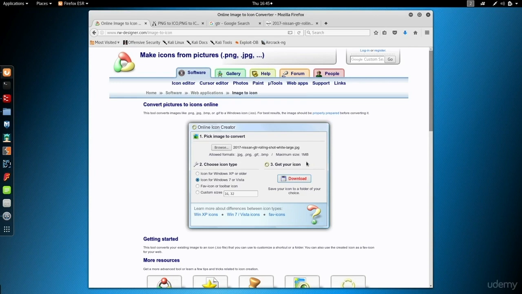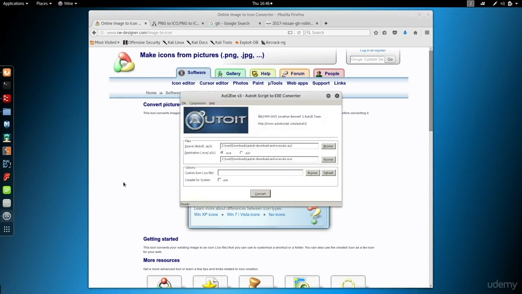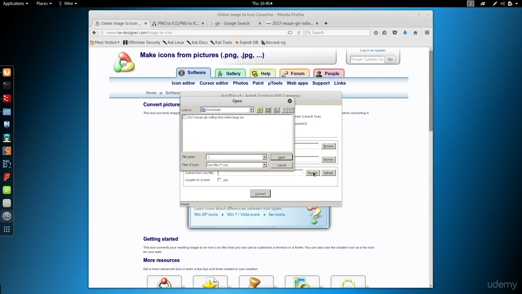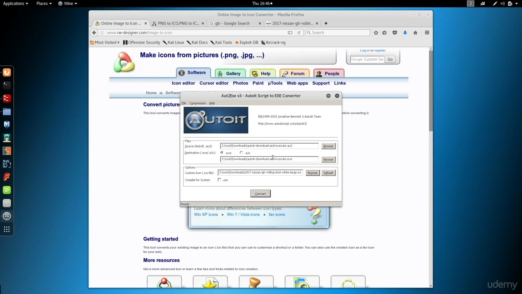And then I'm going to go back to my compiler. And we're going to set the option in here, the icon. I'm going to click on Browse and select the icon that we just downloaded. Now again, in your case, you might have to navigate to root from here and then go to Downloads. And then we have the icon in here, the one that we just created. I'm going to click on Open. And that's it. All the options are set.